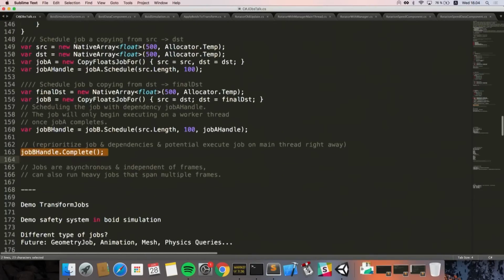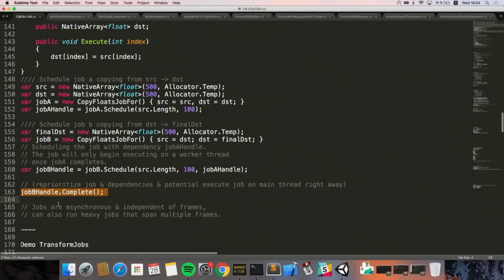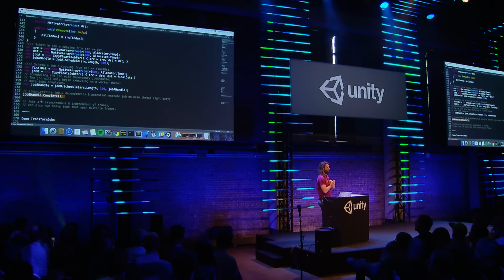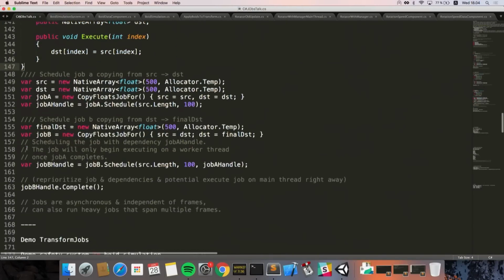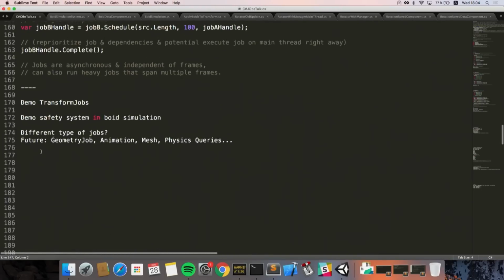All right. So we have the very basics of a job, right? We have our containers, we have our C# jobs that look like this, with a really nice API that is allocation-free. We have our dependencies, and so let's take a little bit of a look at some demos.